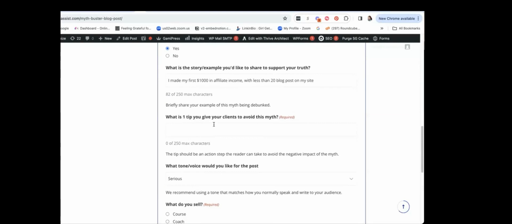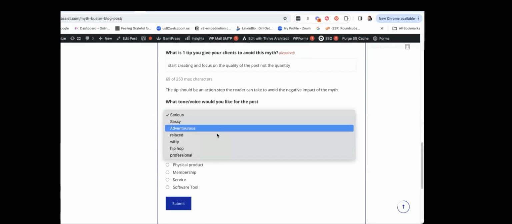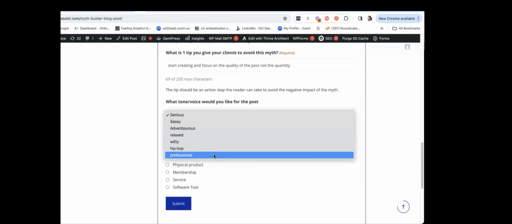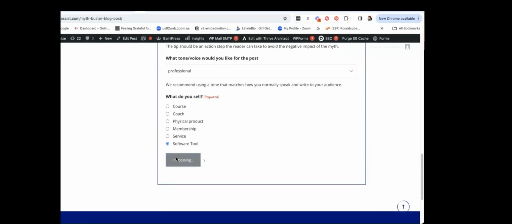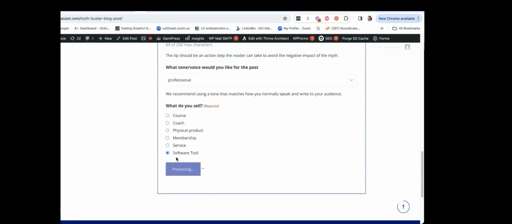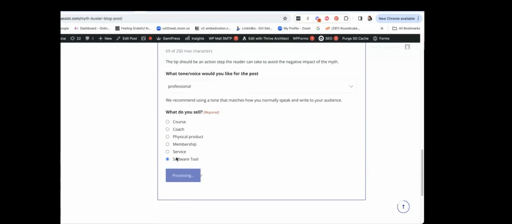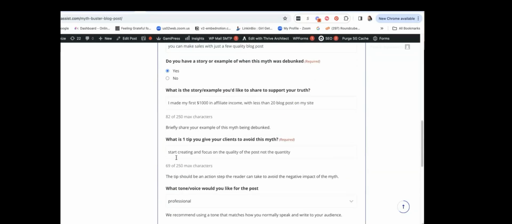So I really wanted to point out, you want to tell it one of the things people can do to avoid this myth. And I'm going to give it a little tone. I'm going to say, just go professional. And what do I want to sell? Because it's going to do that nice call to action. And then hit submit. And it's going to take a little bit because it's actually writing a full blog post here. But in a minute, we will be able to see our finished blog post with all that we have and infusing our words into what the tool is writing for us.